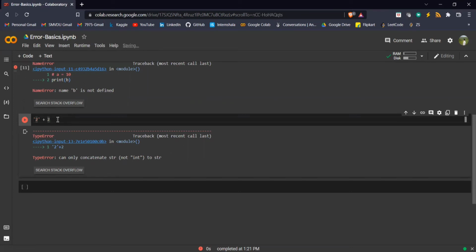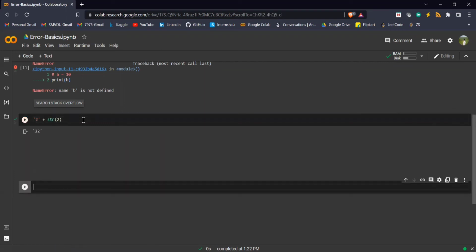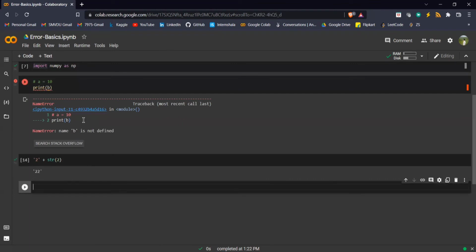You cannot concat. So why does this type error occur? When you are going to perform any operation that is not available or that is not accurate. For that, if you typecast these two with str, then it will not give you any error because you are concatenating two strings.